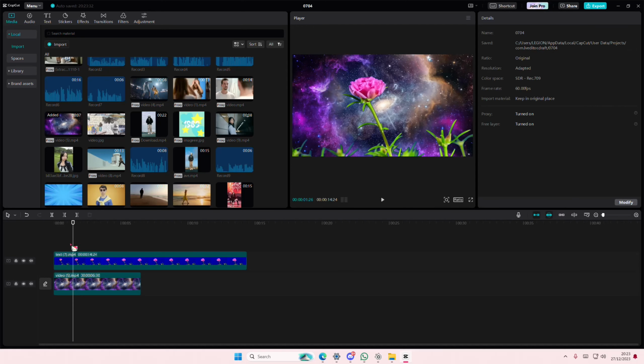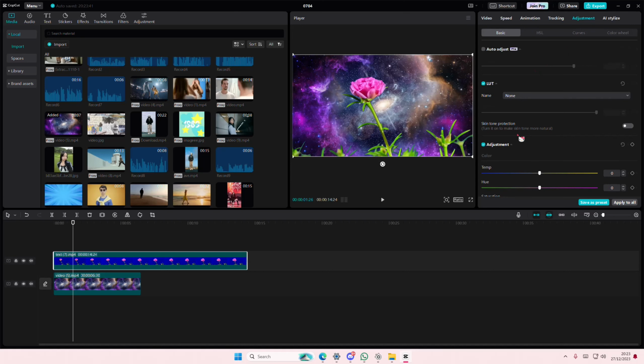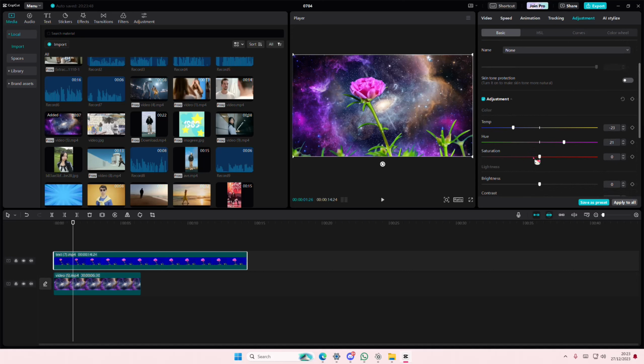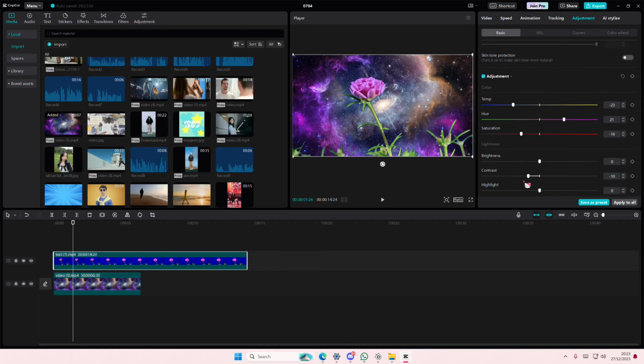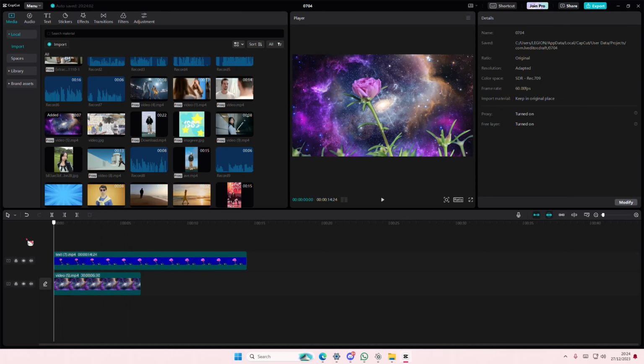If you want to make it a little bit more realistic with the colors, actually let me adjust the strength here first. Go to adjustments and try to select the colors that are in the background video, and I'm just going to adjust the saturation, the brightness maybe a little bit, the contrast and stuff like that, so that it meshes more with the background. And that is it. Super simple.